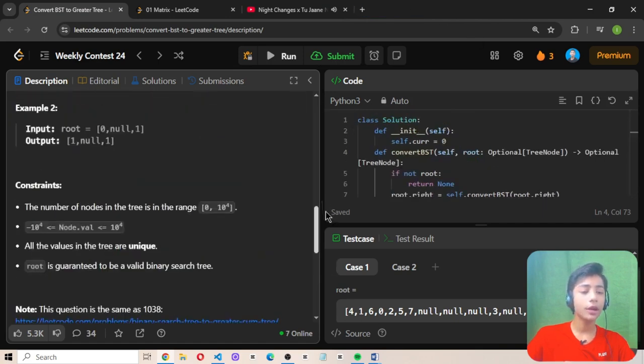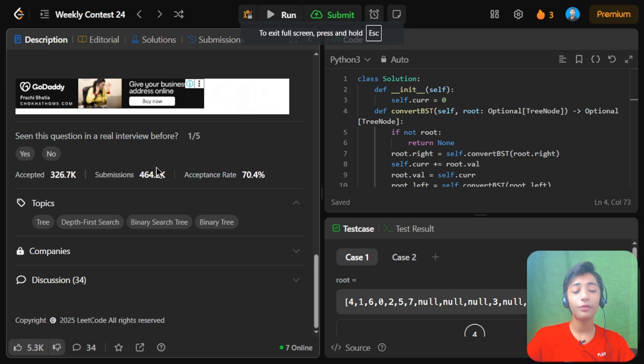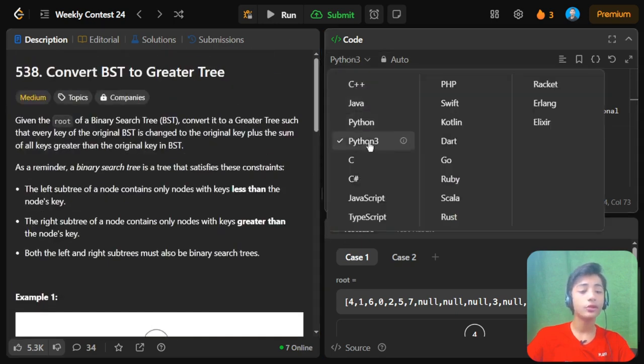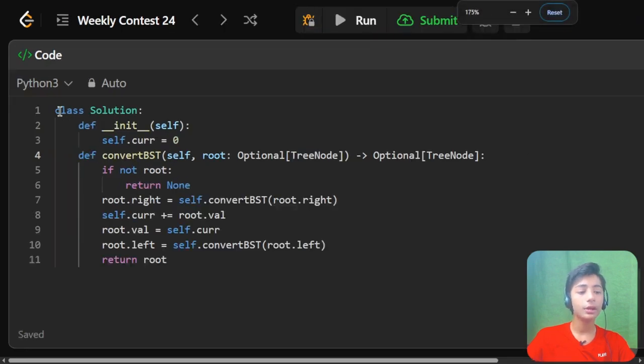So now, in total 4,64,000 people have submitted this, and only 3,26,000 have been accepted. So let's try to solve this question. We are solving this question in Python 3. Okay, so anyway, let's start to solve this question.